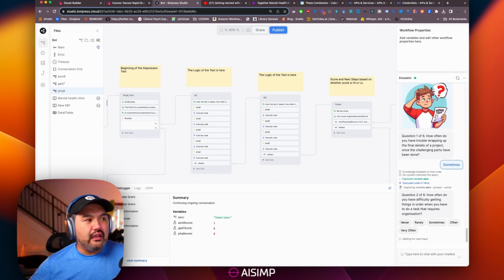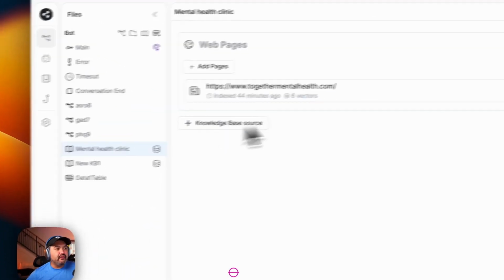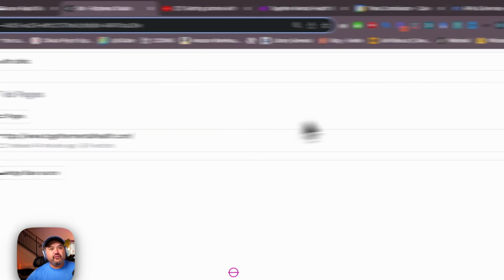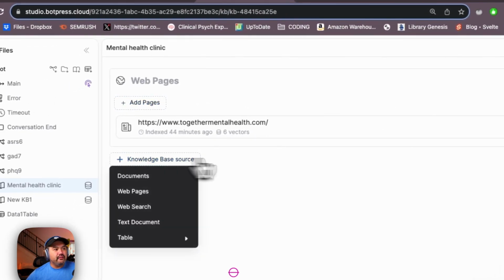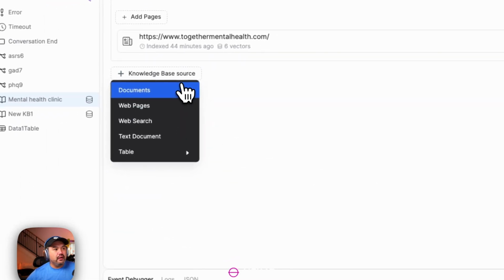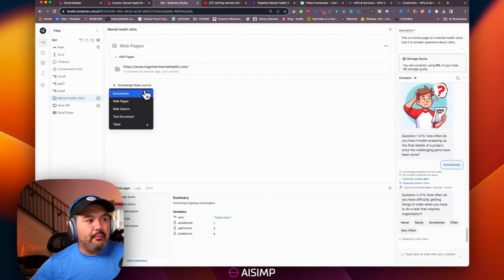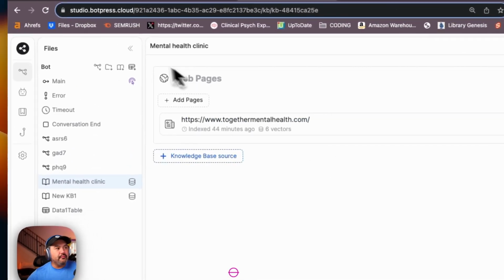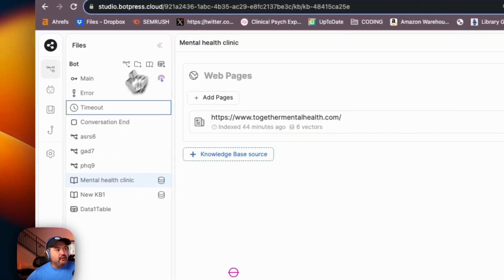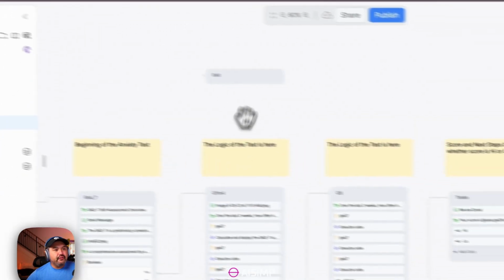Again, you could also add any kind of knowledge base to answer your questions. And you see, knowledge base sources could be not only web pages, but you could also do a web search, text documents, tables. So we could actually even create tables in here, which is great. And documents, okay, like PDF or whatnot. So we have 3 different pathways.